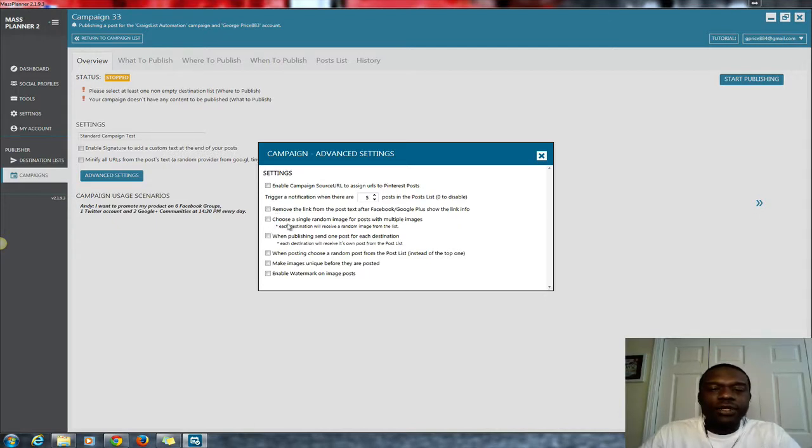Then the next thing is choose a random image for posts with multiple images. This is simply if you have multiple images, and you can have a post created that has, say for instance, a scenario of images, like one image for weight loss. There you go, so you have like a before and after.